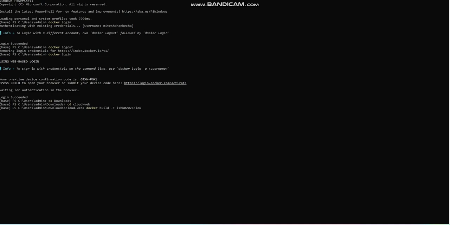Build process running and finishing. Docker is now executing the instructions in the Docker file. It's pulling the nginx base image and copying our web files into the container.